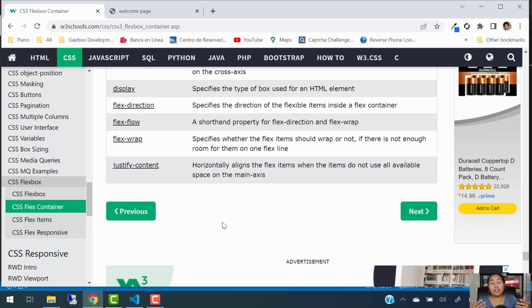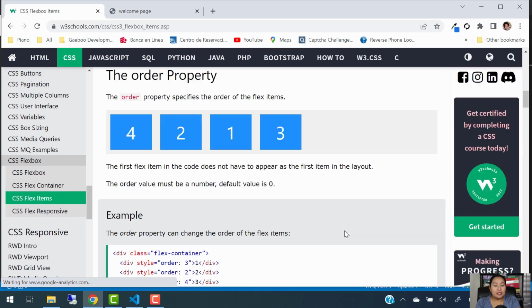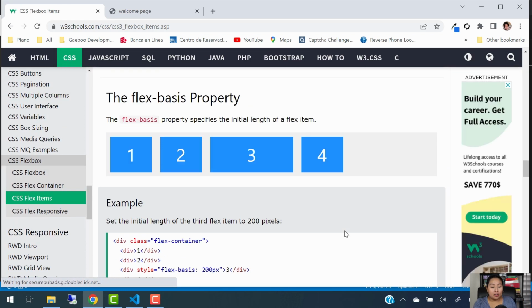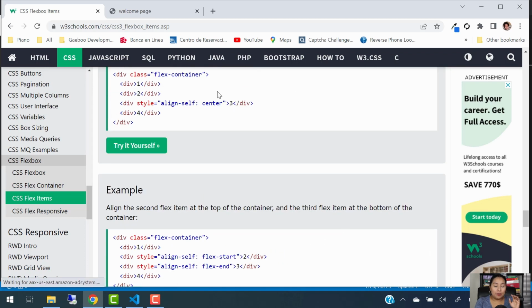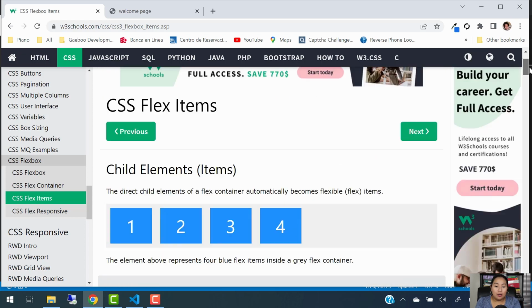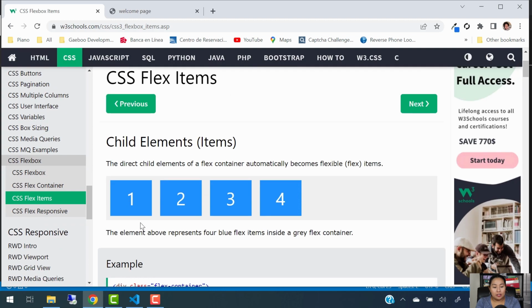Okay, moving on, we're going to take a look at another topic, which is going to be the flex items. I believe that you should also know what flex items are and how you can use them, but I'm not going to code this into our Visual Studio Code. I'll just explain what it does in the actual code that you see here at W3 Schools. Okay, so let's go ahead and start with the child elements, which are the items. These are the child elements, number 1, 2, 3, and 4.